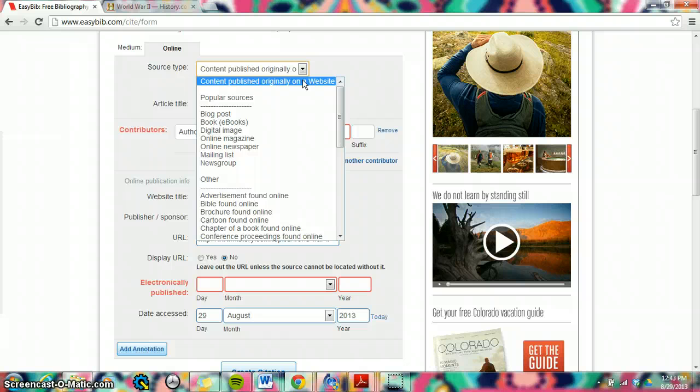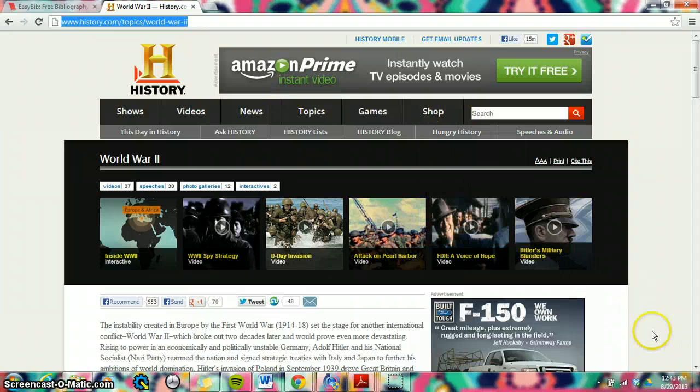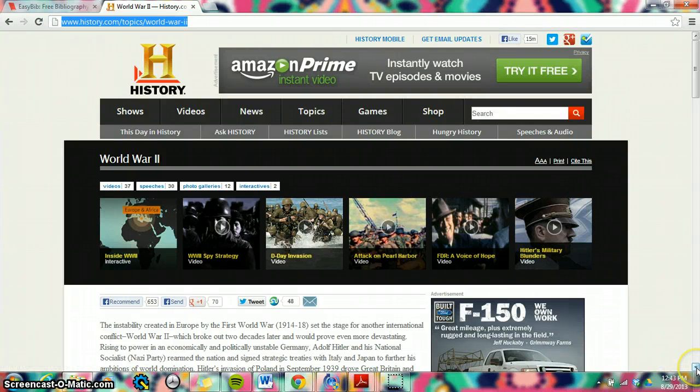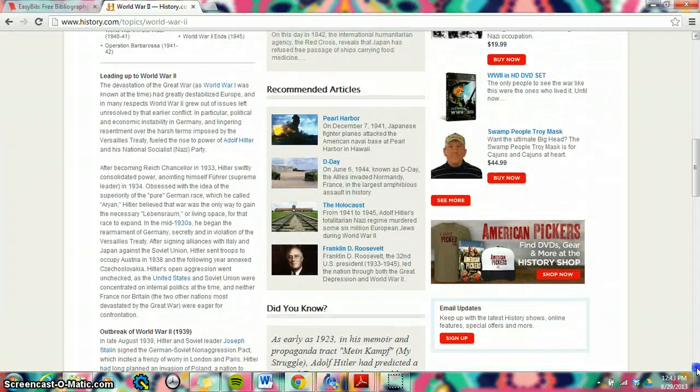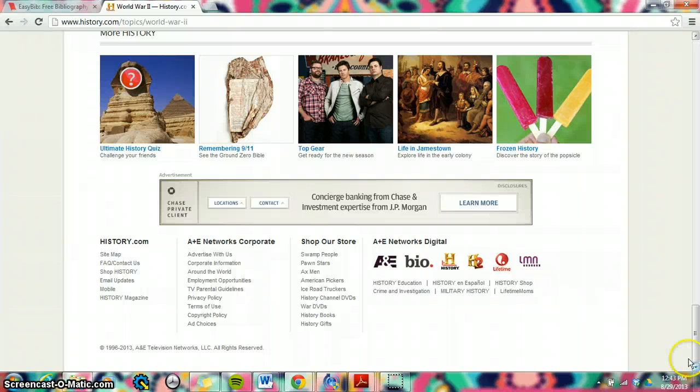For our purposes, I'm using the History Channel's World War II page, and so all of this content was originally published online. So I'm going to leave that, but as you can see, they have popular sources, blogs, books, online newspapers, etc. Then article title, you can go back and check it, and as you can see, my article title is World War II right here. Then you can go to authors and fill this in. Since I am citing the whole website, there is no one specific author listed, but you can always scroll down and do a check for yourself.